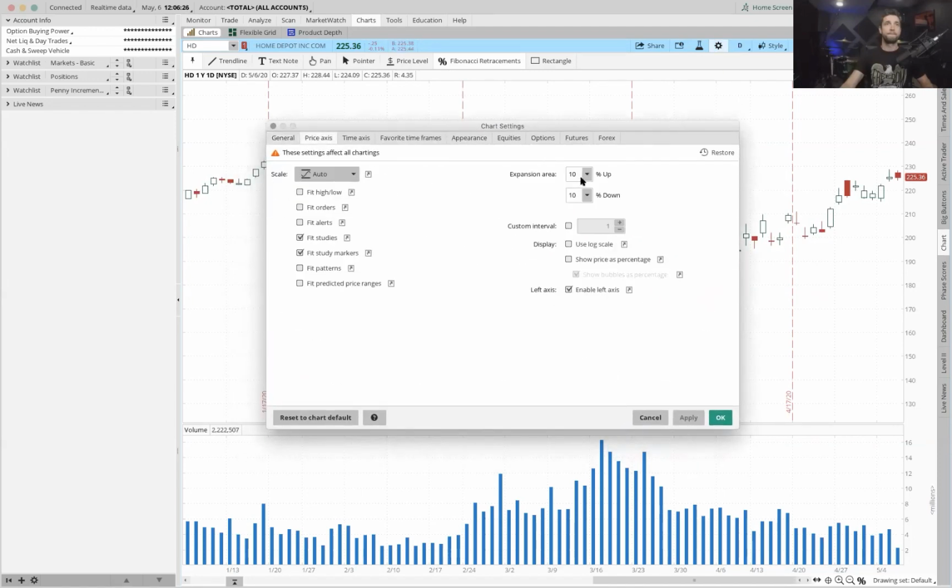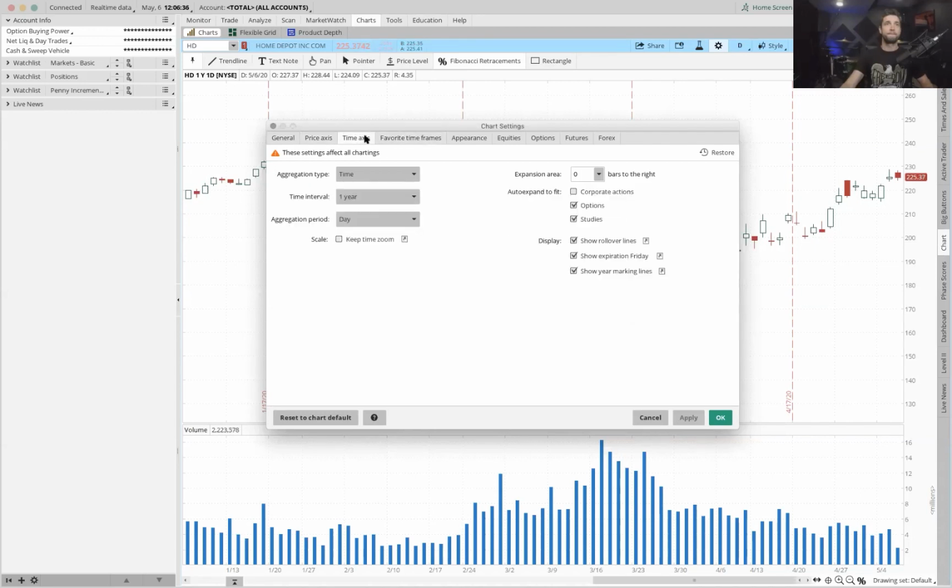So we're back on price axis again. You can customize different features relative to the price axis, which is the horizontal axis. I'm sorry, the vertical axis. The time axis is the horizontal axis, right? So here you can, again, adjust your time intervals, your aggregation periods.